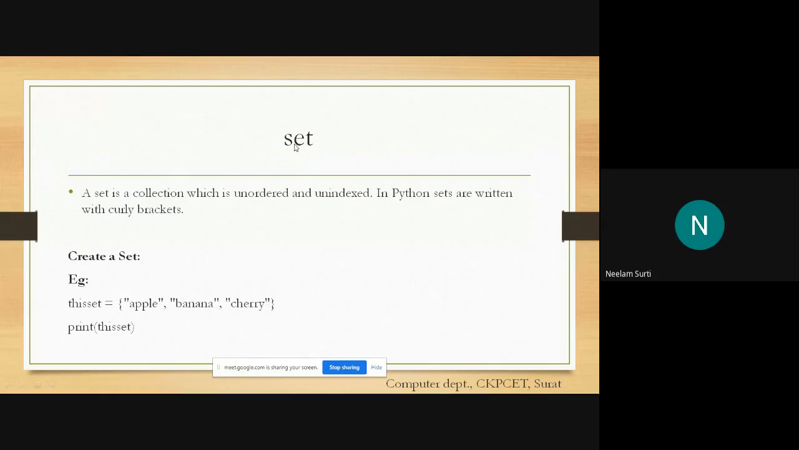But in case of set, you have curly brackets. So curly brackets are specified as sets. A set of elements, a set of things. If you want to specify one, it is better to use curly brackets, and a set like apple, banana, cherry. So here the curly bracket signifies it is a set.